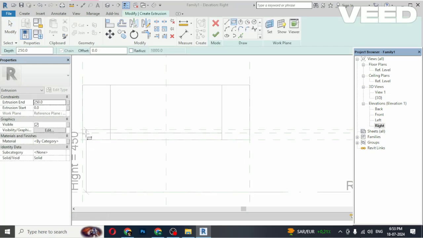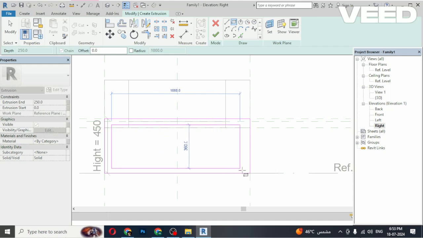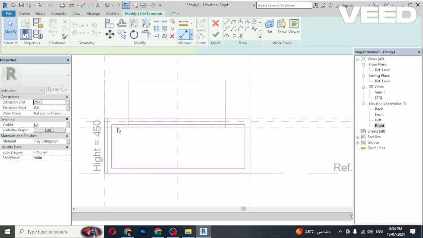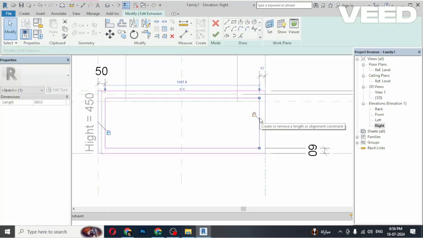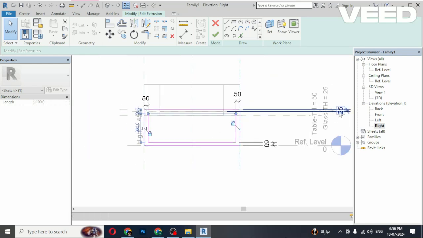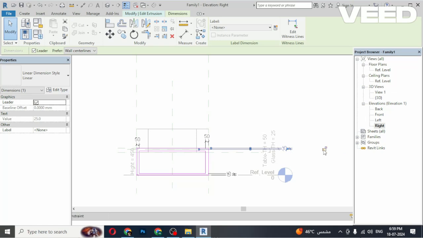Again go into the right side and create a rectangle like this from extrusions. Don't forget to click on these locks, and create one more random rectangle inside this. Again, assign dimensions on all four sides. Click on it and change the value to 50 for these sides, and again click on this and change this value to 25. Now click on each dimension one by one and lock them.